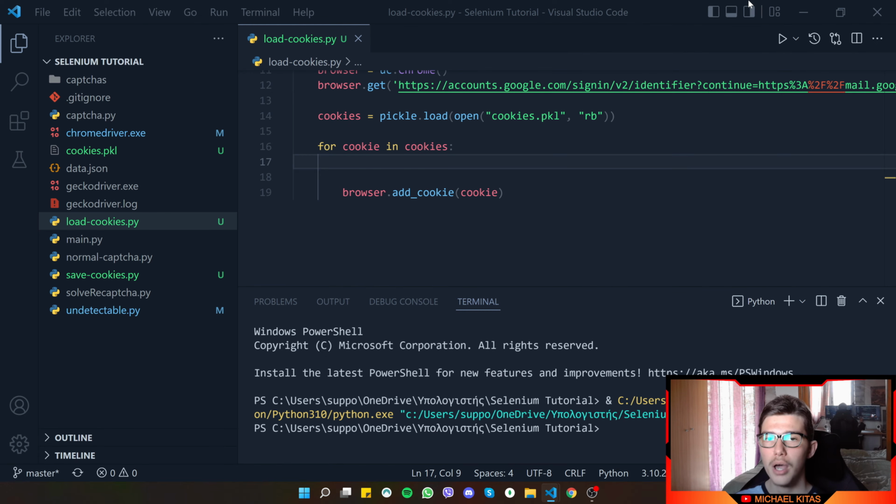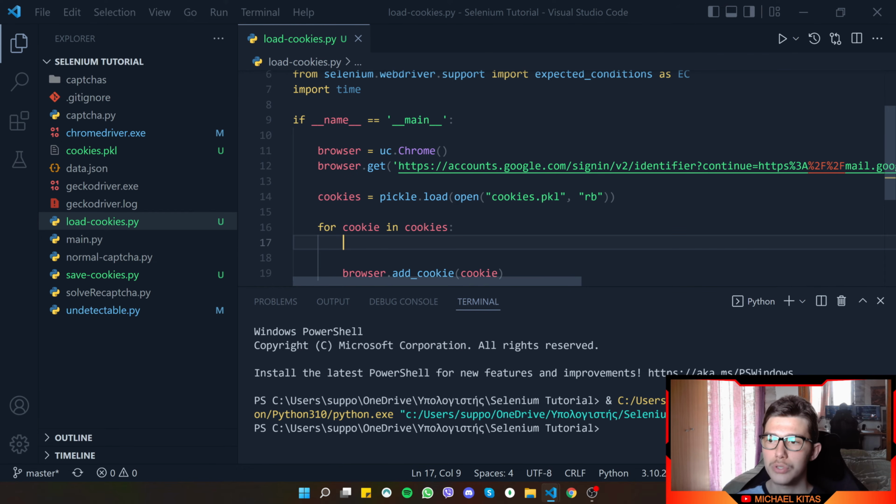Otherwise, what ends up happening is we get an error from Selenium that says domain mismatch, and that's because the domain we are on right now, which is accounts.google.com, doesn't match the domain of the cookie we are trying to add. So what that basically means is each cookie we try to add has to have the same domain as the one we are currently visiting. We cannot add cookies to other pages that we aren't visiting right now.